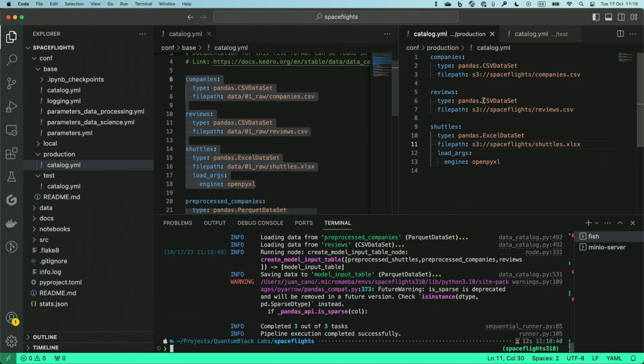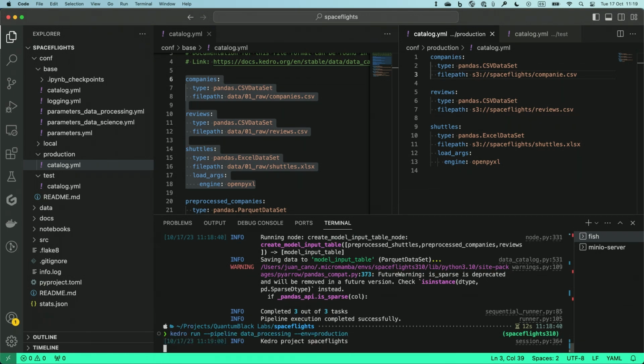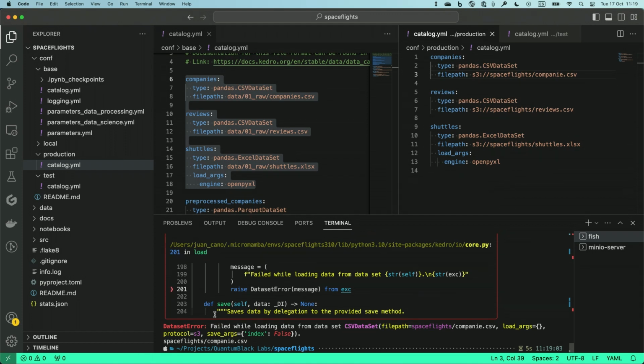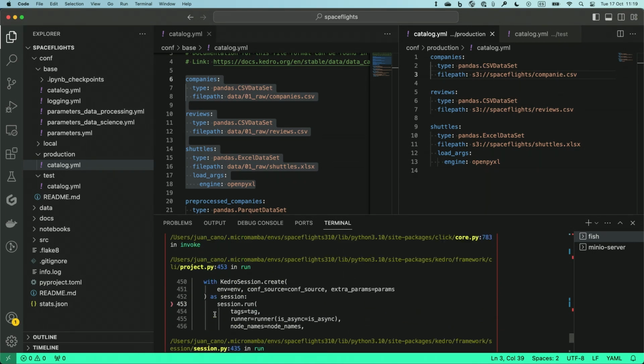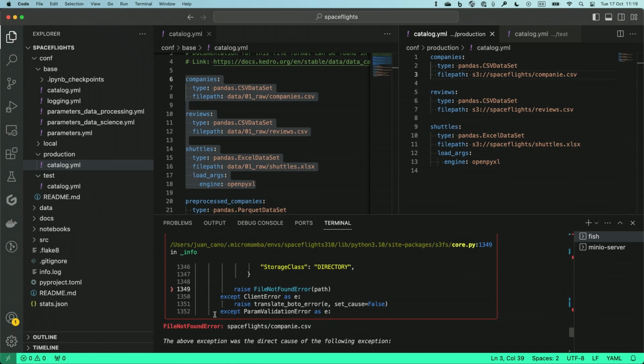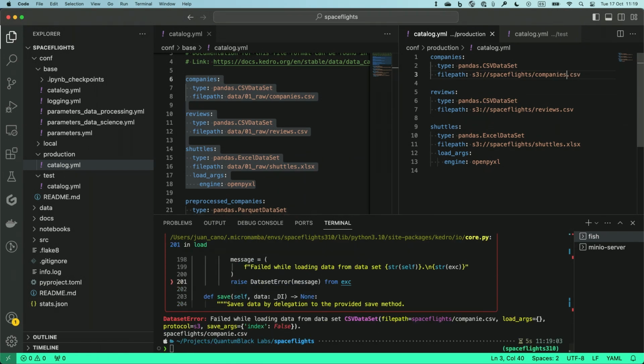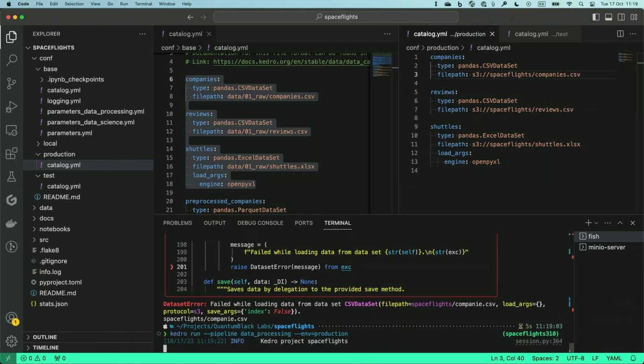So let me create a typo here so that we can see that this is actually reaching out to MinIO. I'm going to repeat the kedro run. And in principle, I should see an error now. There we go. It's failing to load dataset. And if I scroll back, you will see that the error says the file was not found. So let me restore the correct file path, repeat the kedro run, and make sure that now everything is set up correctly.